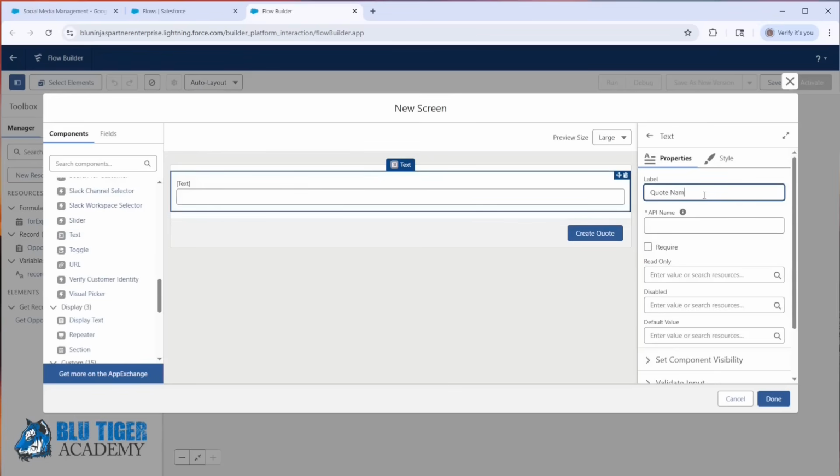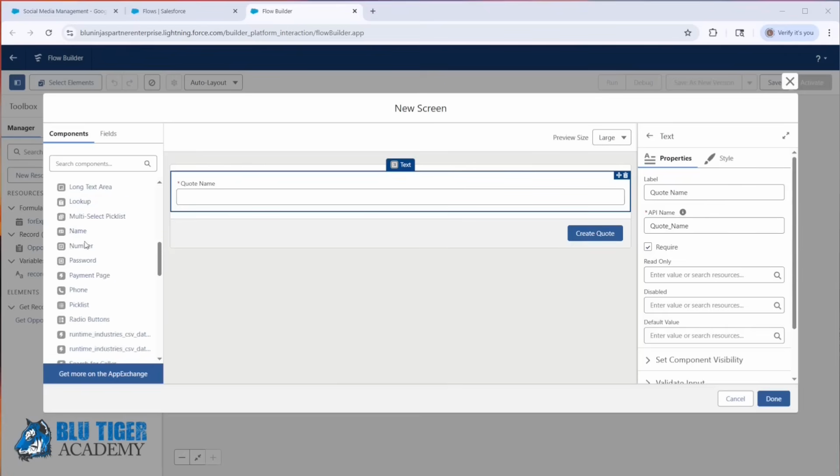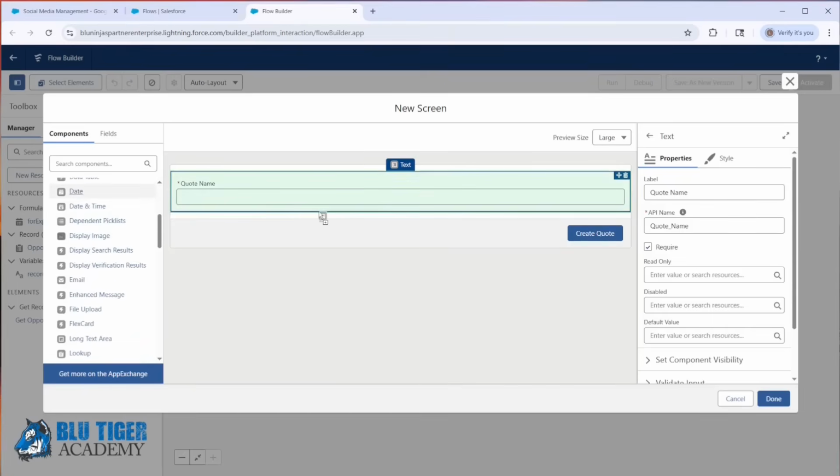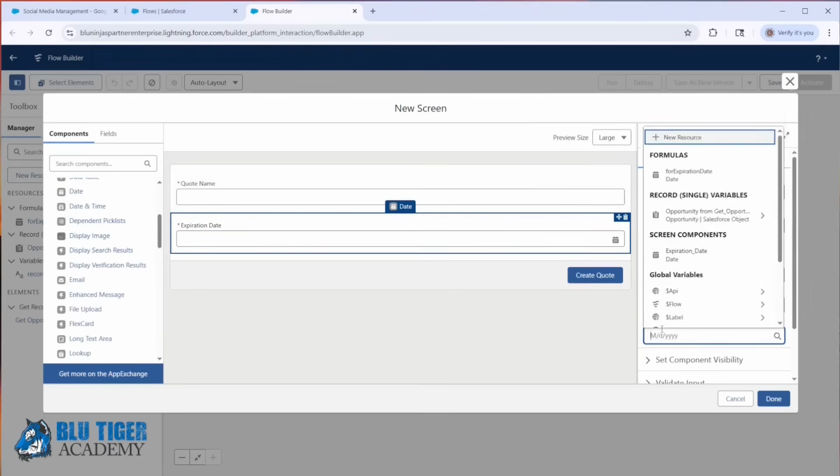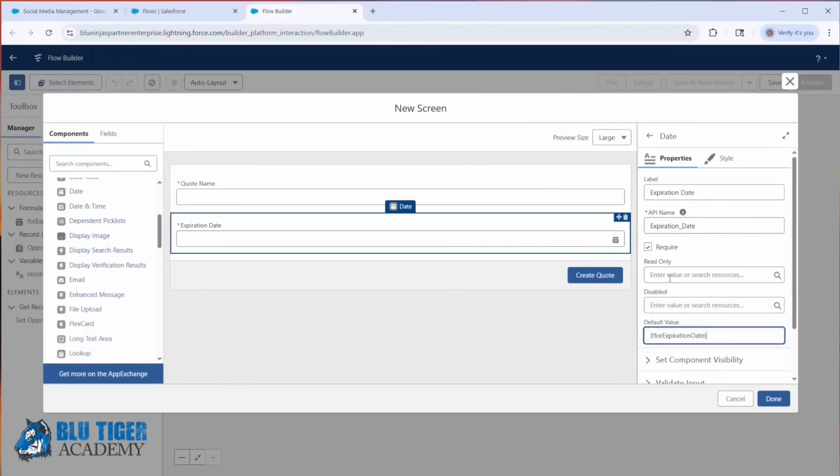This will be called quote name. We want this to be required. And then if you have a specific way that you're going to derive the quote name, you can put that as a default value here, if you have a standard syntax that you use. Then we're going to drag and drop a date field. This will be our expiration date. Our default value is going to be the formula that we created.